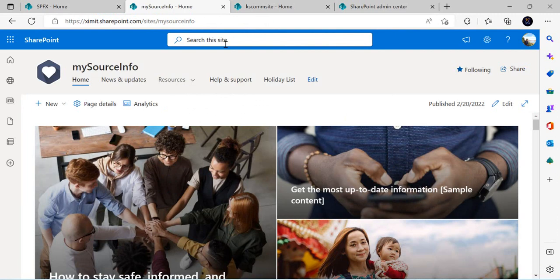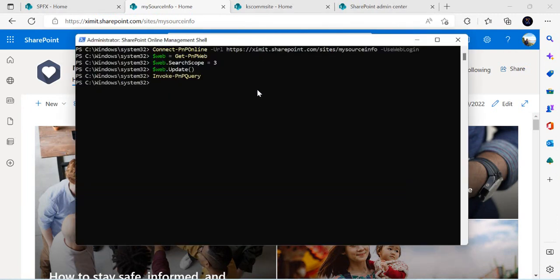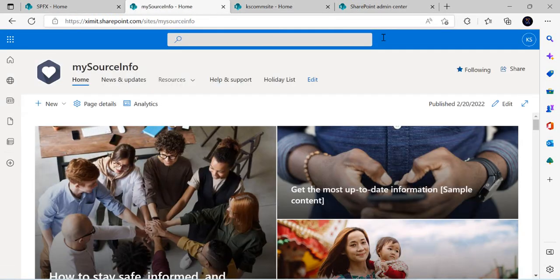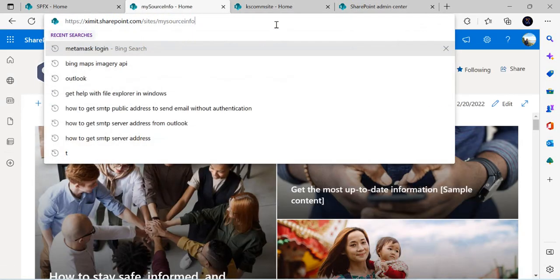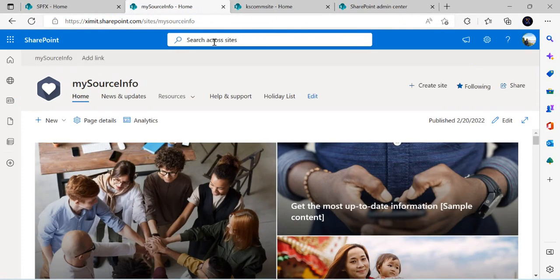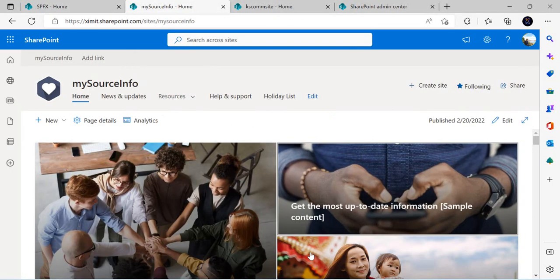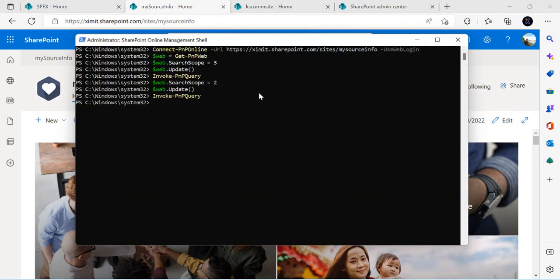So that's how we can change the search scope from the entire SharePoint to just this site. And as well, I can update the scope to hub site, again do a web update, invoke my query, and it will start giving me the scope as search across this hub site. So now we have search across sites, where the associated sites would also be considered as part of the search results. That's how you can switch between these scopes and update them using PnP PowerShell.